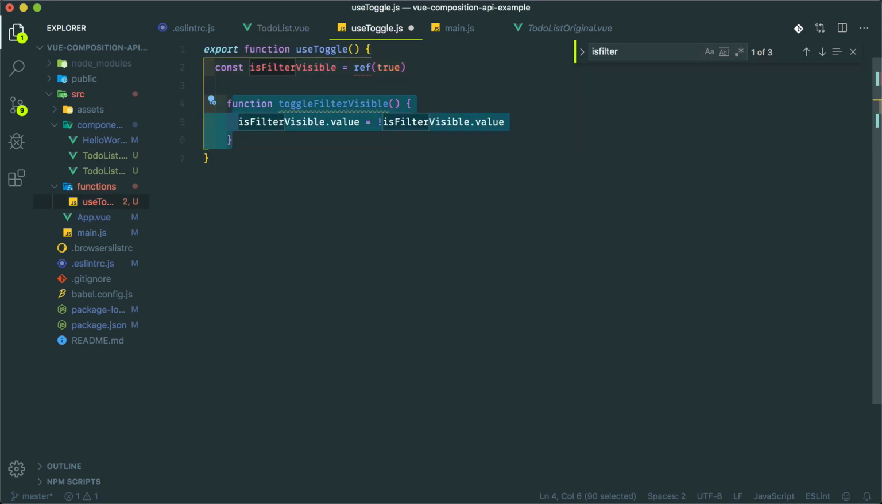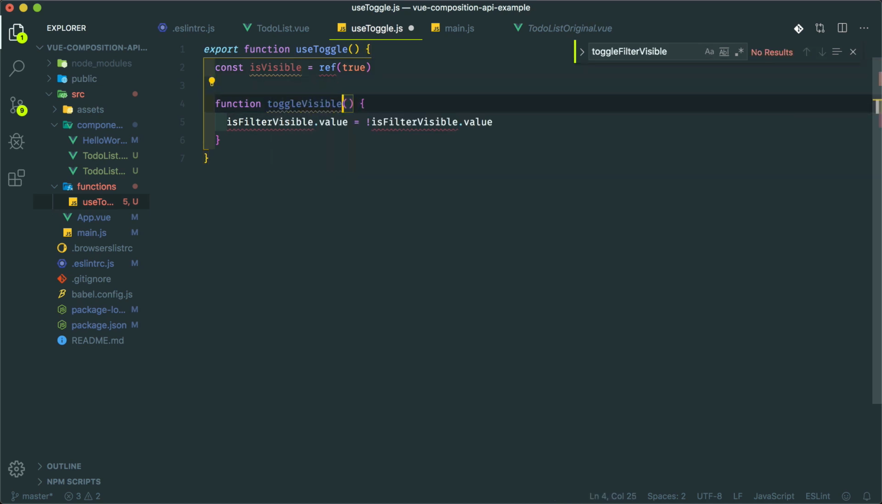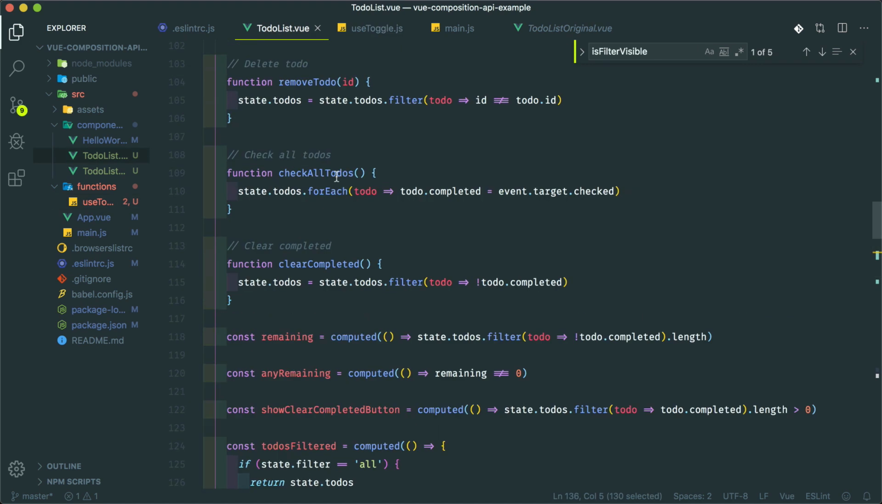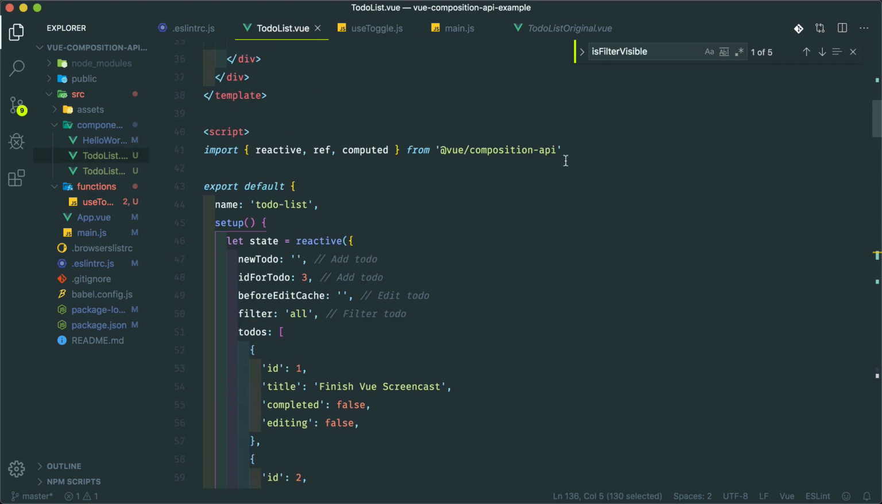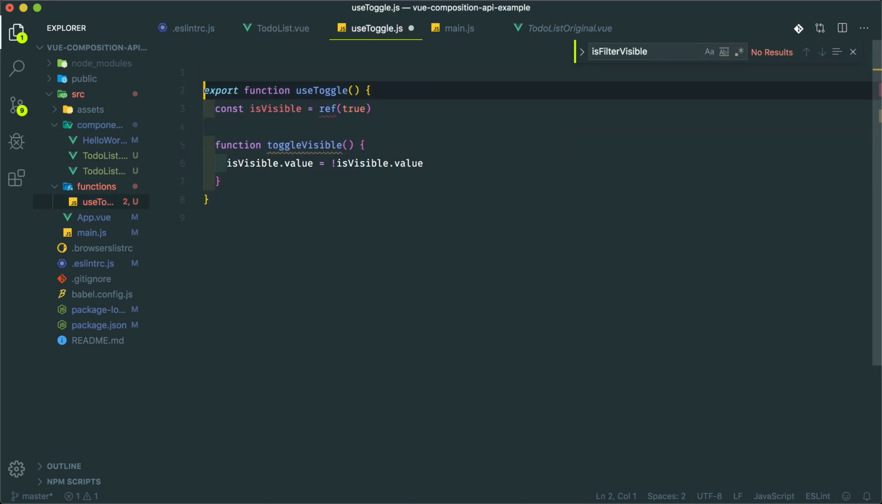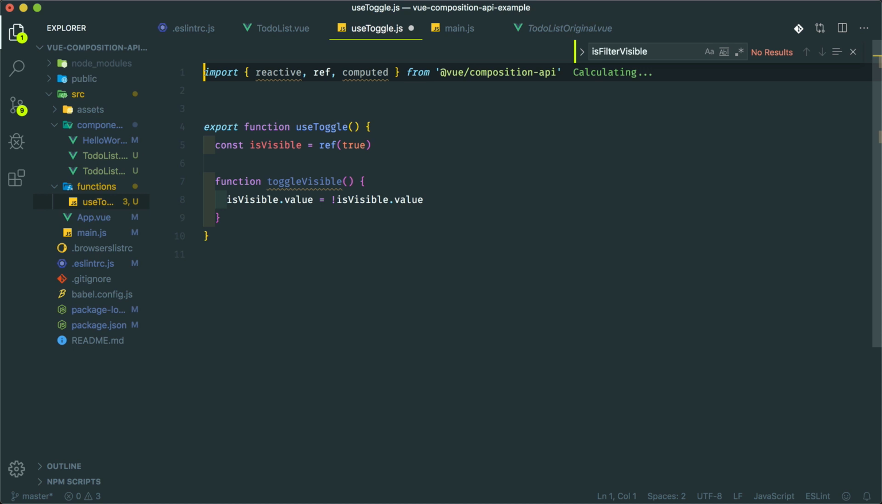But let's make it more general here. Let's just say is visible, and let's just say toggle visible. And now this is just is visible. And let's make sure to import ref. So I'm going to grab that from up here. We only need ref though, so let's just get rid of these. Okay.